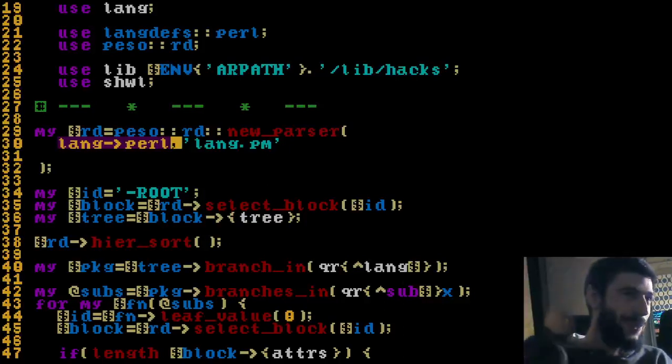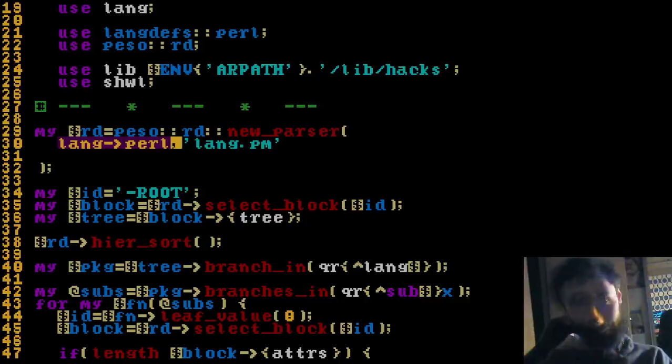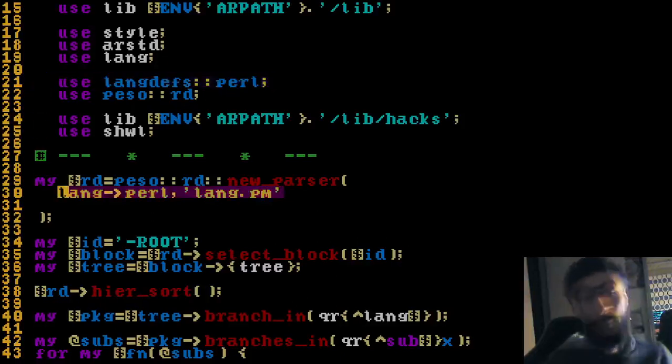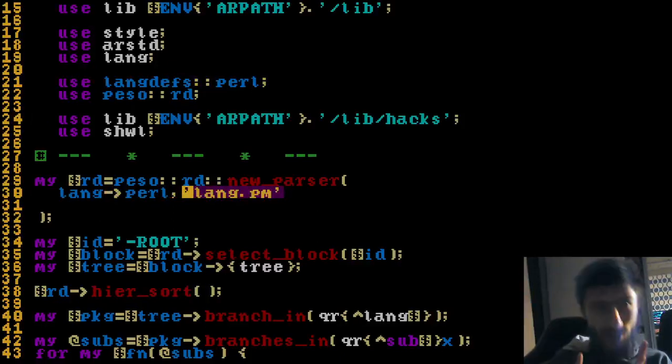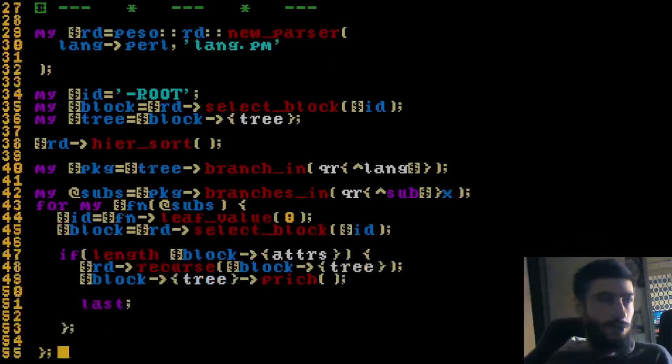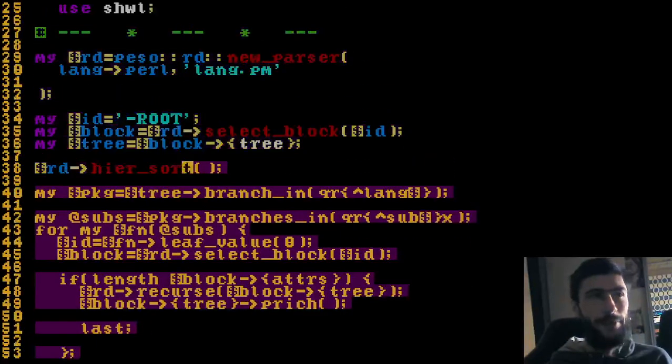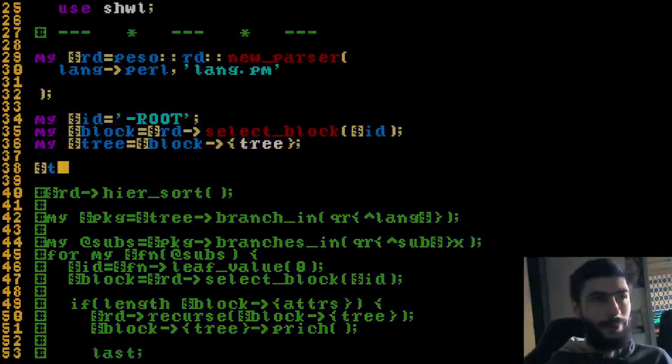Anyhow, you pass it the language you're trying to work with, and you need to have your language definition for that language loaded in. And you pass it the name of a file, and it will create a sort of parse tree. Let me just show you the tree as it is. I believe I've already done this before, but just to show you.